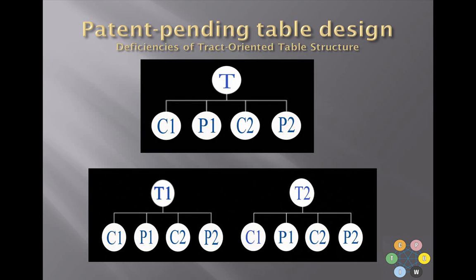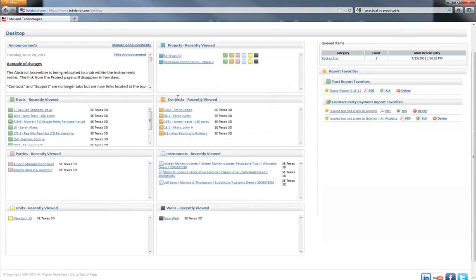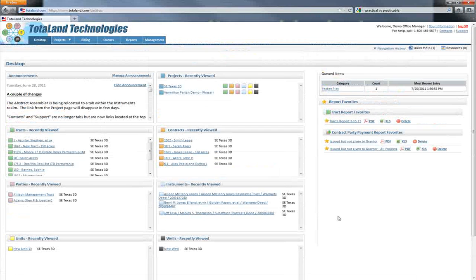Now, before we look at this, what I'm going to do is switch over very quickly to inside TotaLand, just to give a brief look at how the table structure and the realms manifest themselves. If you remember, we talked about projects and then the 6 realm objects. So we've got tracts, contracts, parties, instruments, units, and wells, all of which have their color coding. And this is just a desktop. This is where all the users land when they log on. They'll see announcements, but this is all just recently viewed items.